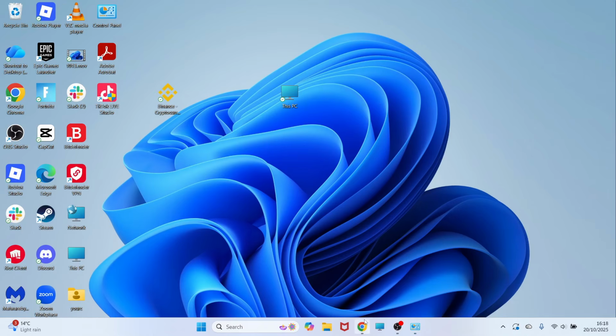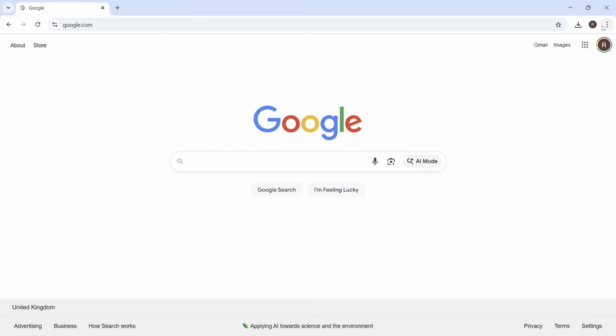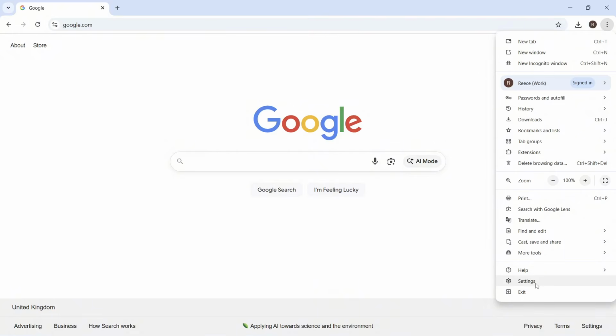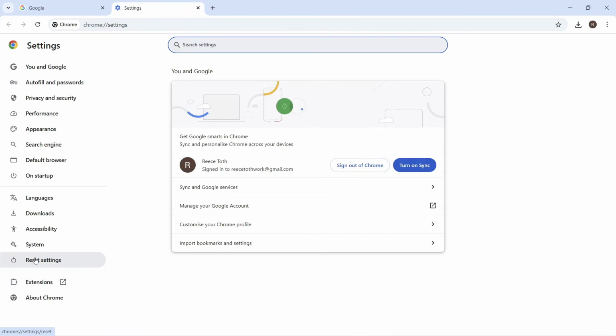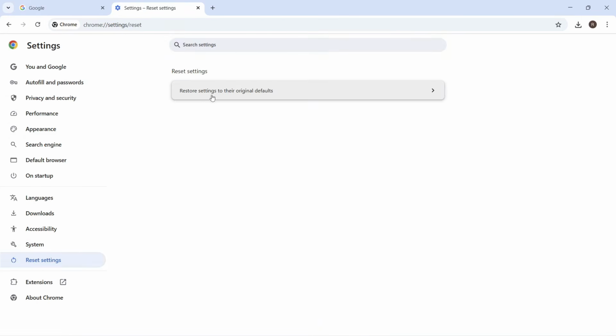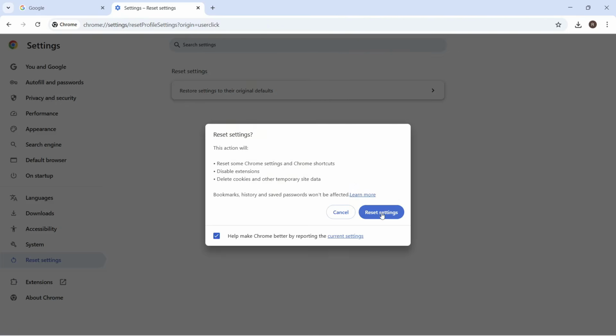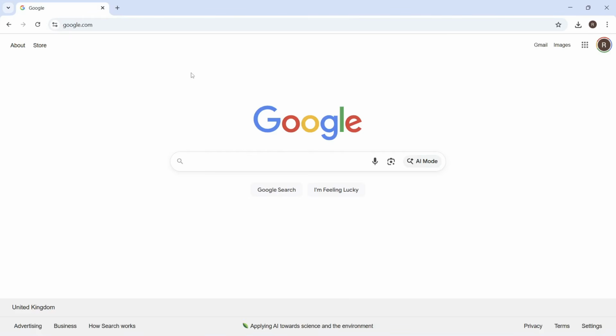If it's still not working, go and open up your Chrome browser and click on these three vertical dots. You can then press settings. In the left navigation, click on reset settings and click on restore settings to their original defaults. You can then press reset. Now once again, you can check to see if that solves the issue.